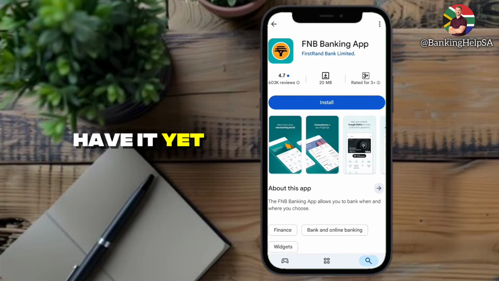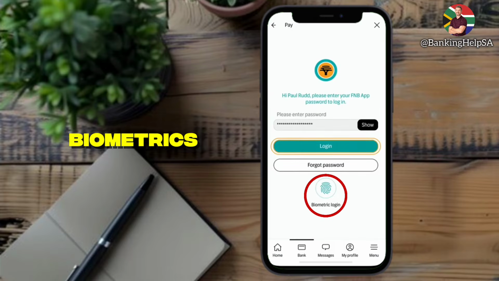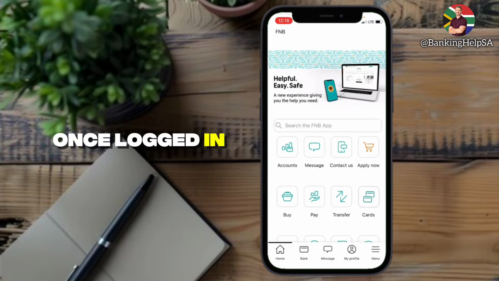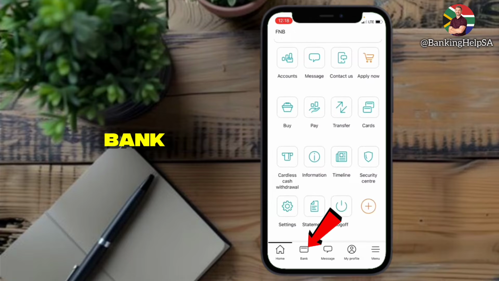If you don't have it yet, download it from the Google Play Store or Apple App Store. Then log in using your username and password or biometrics. Once logged in, look at the bottom of the screen. Tap the second icon from the bottom left labeled Bank.